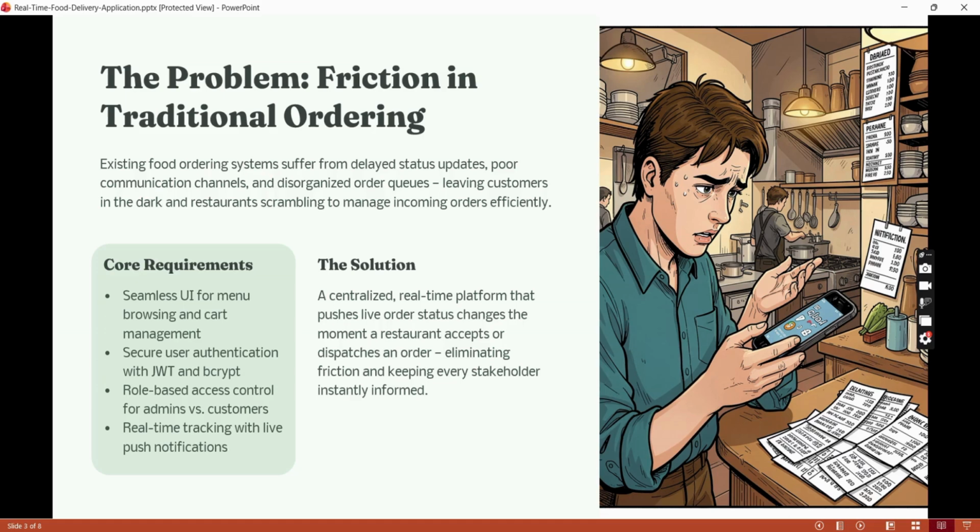Security was also a major concern in this project. Food delivery applications store personal details like names, email addresses, passwords, and order history. If proper security is not implemented, user data may become vulnerable or get stolen.